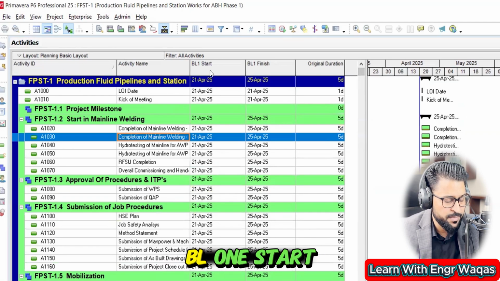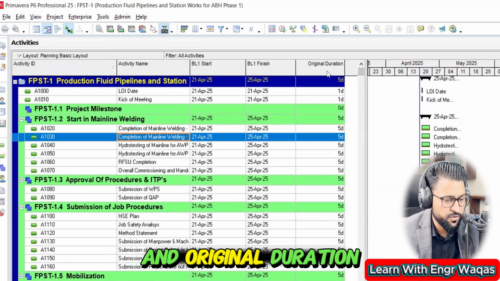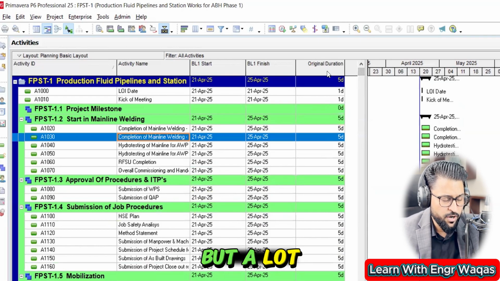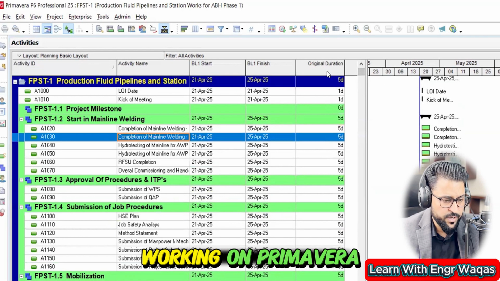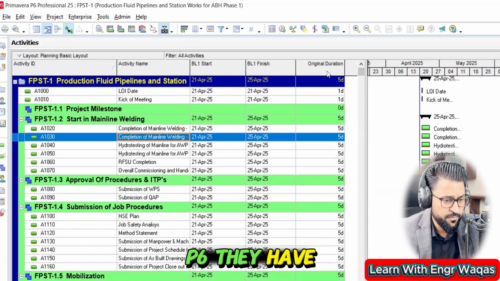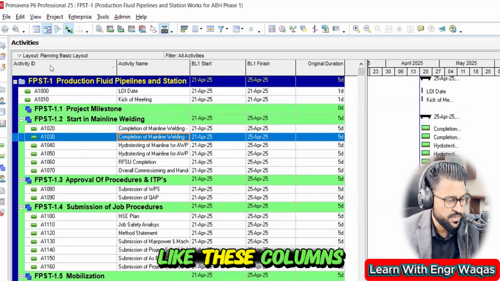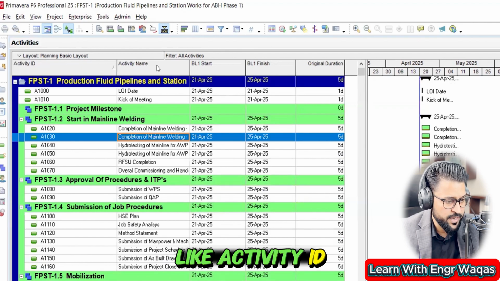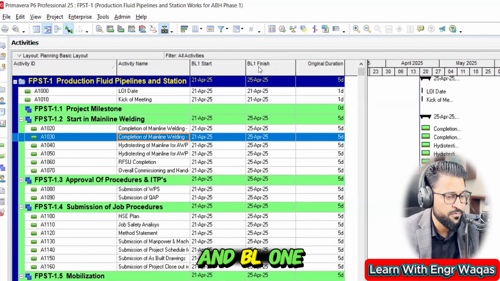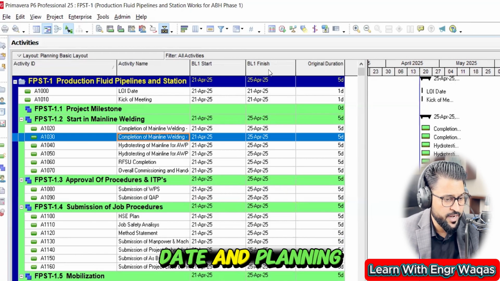like Activity ID, Activity Name, BL1 Start, BL1 Finish, and Original Duration. But a lot of fellows out there who are just beginners working on Primavera P6 have no idea. So this is actually the basic dashboard settings. These columns should be there, like Activity ID, Activity Name, BL1 Start and BL1 Finish, meaning planning start date and planning finish date as per the planning phase, right?